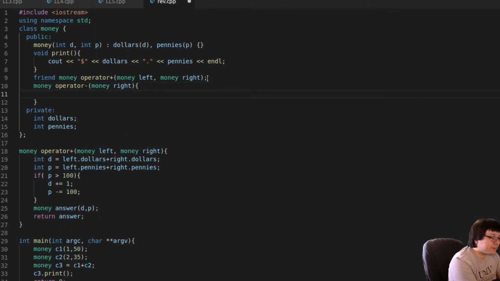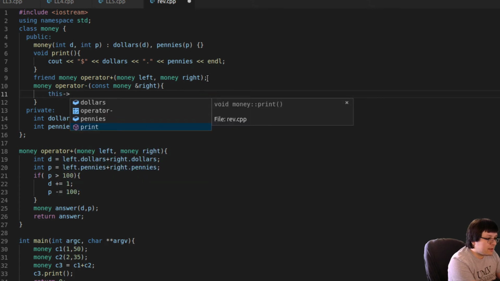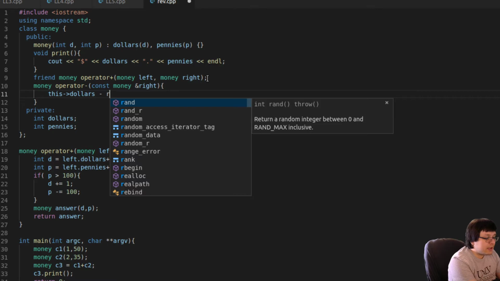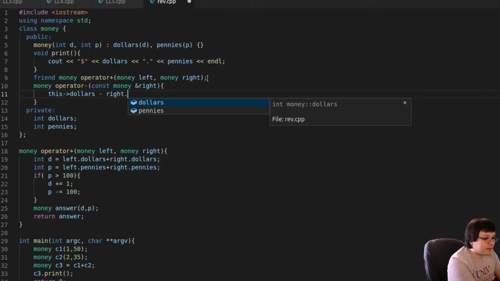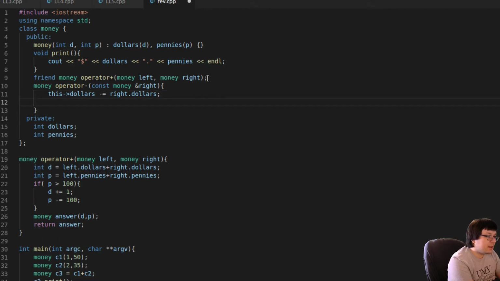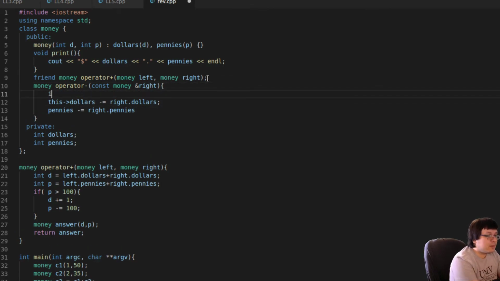And then in this case here, what we want to do, first of all, pass it by reference. We should really just pass over these by reference to make it more efficient. But yeah, we can say something like this dollars minus, and you don't need the this part, but I'm using it because that was asked earlier, versus the right dollars minus equals, and then pennies minus equals right dot pennies. Oh, wait, but I don't want to override it. So let's make a temporary variable.